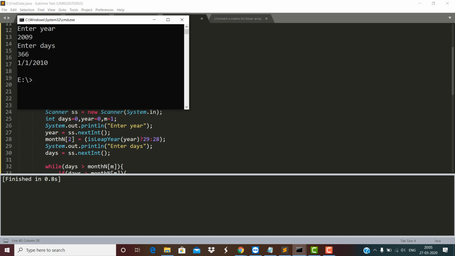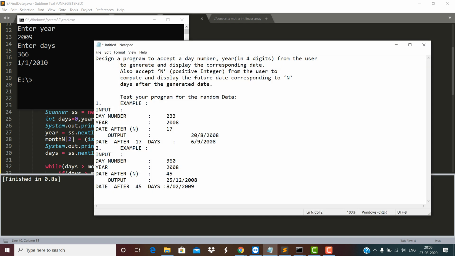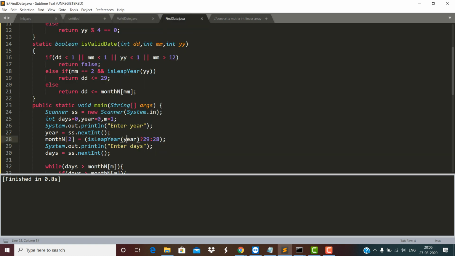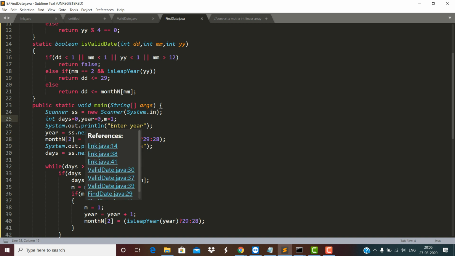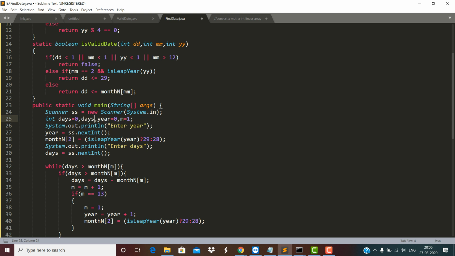In the question, what was the question? We have done the half part of this question. So till now we have generated this much part, but we have not received the date after value. So we need to receive that date after value. So here we need to declare a few more variables. Here I have days, and one more, days1, I need to declare.